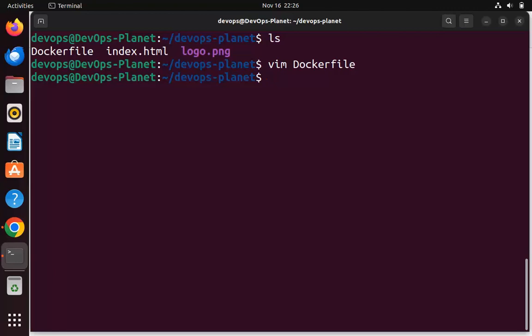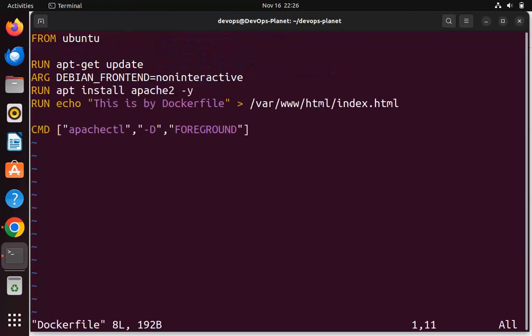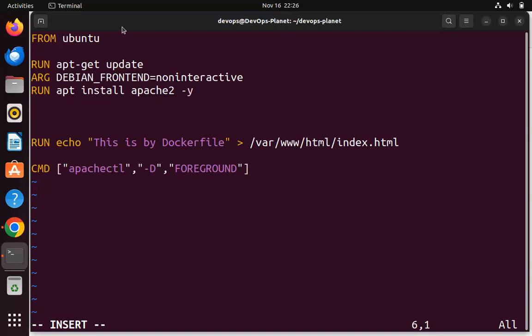So I have already written one index.html file on my local system, and there is one image file that is needed by my index.html file. That is already present here. Now I'm editing the same Dockerfile again so that we can see what changes we are going to make here. First of all, the same: we download the Ubuntu latest image, then we update the repository, then we set the argument that we want the non-interactive mode, and then we install Apache 2.